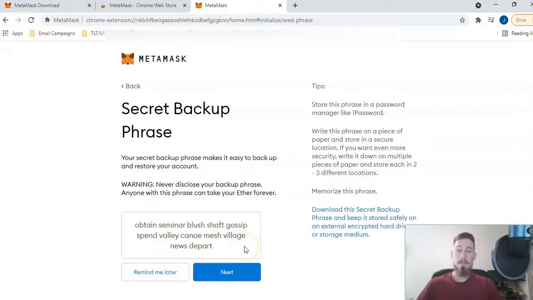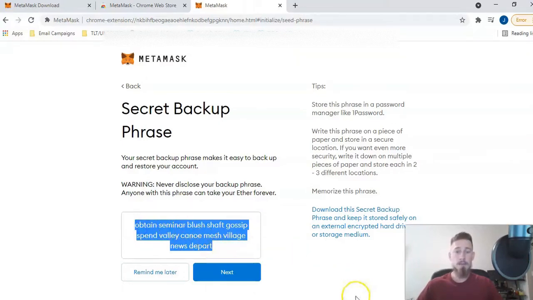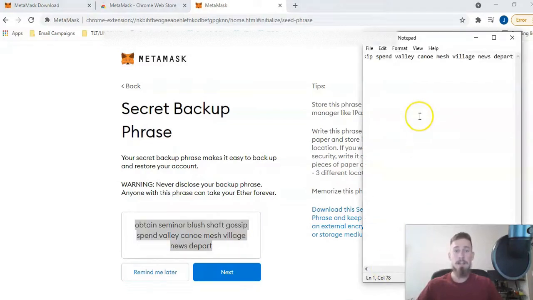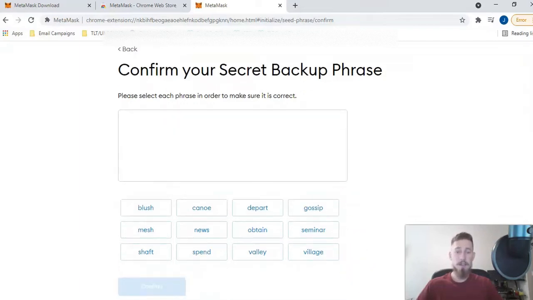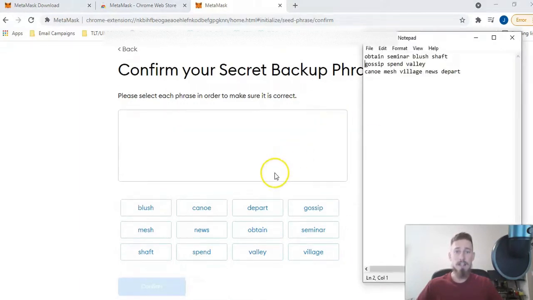So your secret backup phrase is a series of words, very random, but in a particular order. You're going to want to write them down in order exactly. But for ease of time, we're just going to copy it into a notepad so we can show you the next steps from here. Now, you'll have to confirm your secret backup phrase. Make sure that it was written down before you have access to your own account. So we're going to go ahead and open up that notepad I just had here.